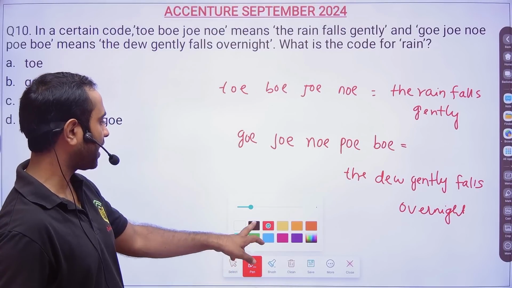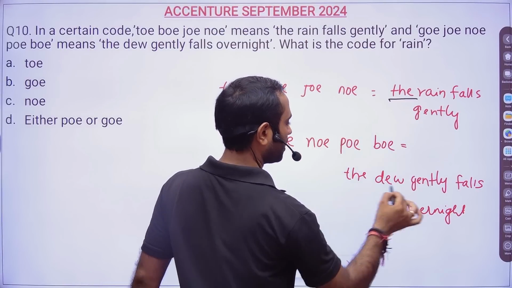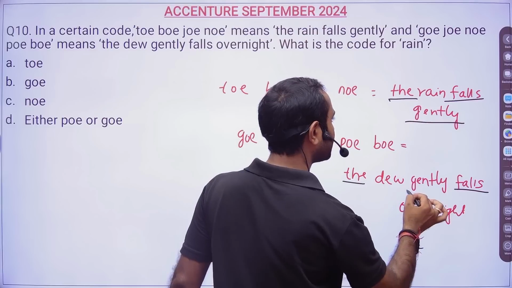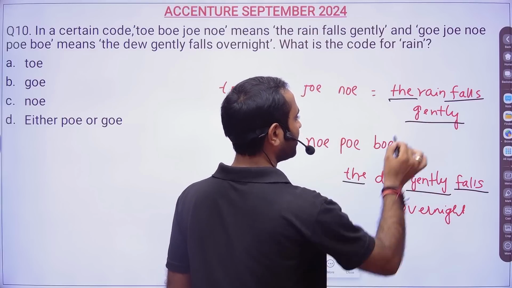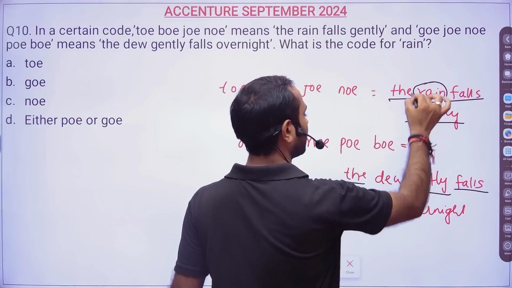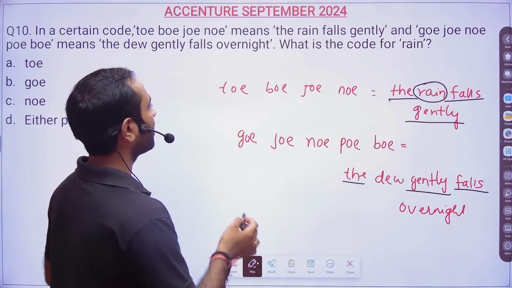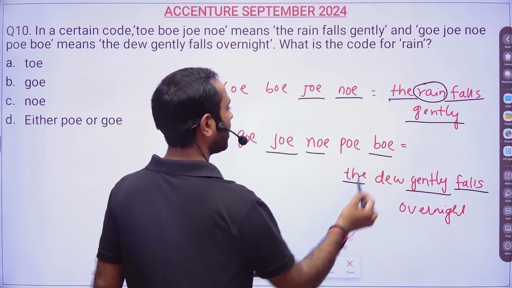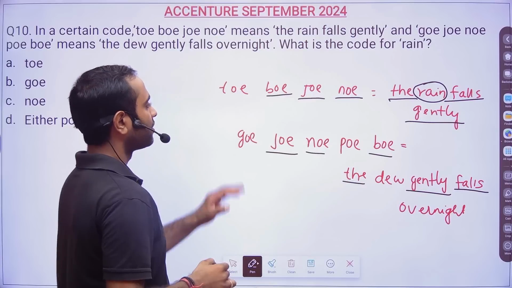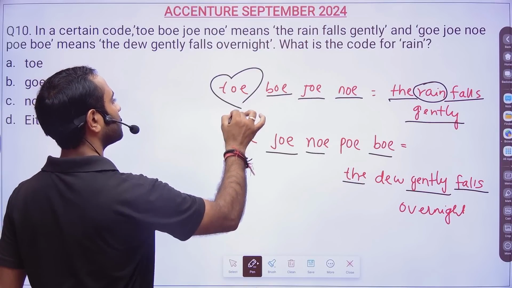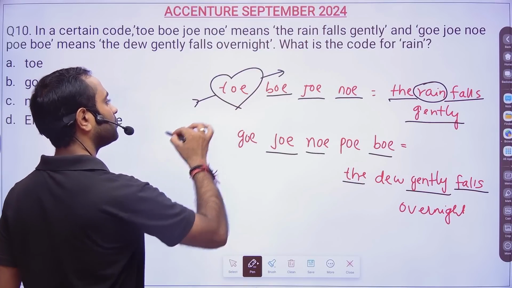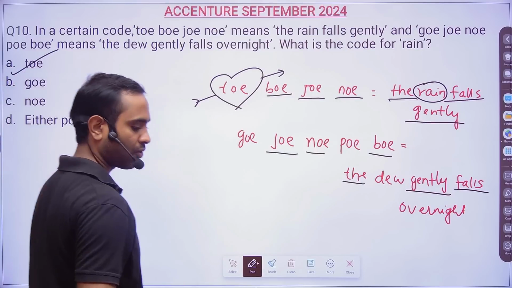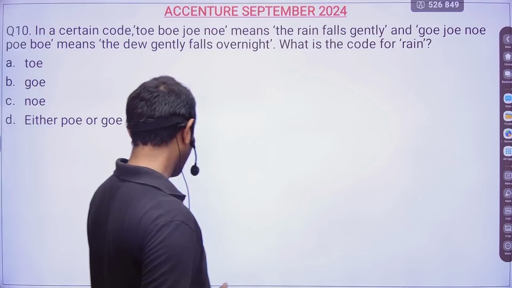Now friends, if we try to analyze, the word 'the' is common, 'falls' is common, and 'gently' is common, so these three are common. What is not common? Rain. So you see what is common here: joe is common, noe is common, and boe is common, right? So toe will become the code for rain. Okay, I hope friends this is clear.